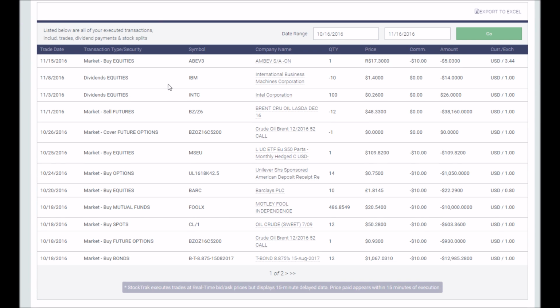Your transaction history page lists every trade that you've placed on the system. This would include the trade date, the type of trade made along with the security type, the symbol, the company name, quantity, price in the local currency, commission charge, total charged for the trade, and the exchange rate you received when trading.